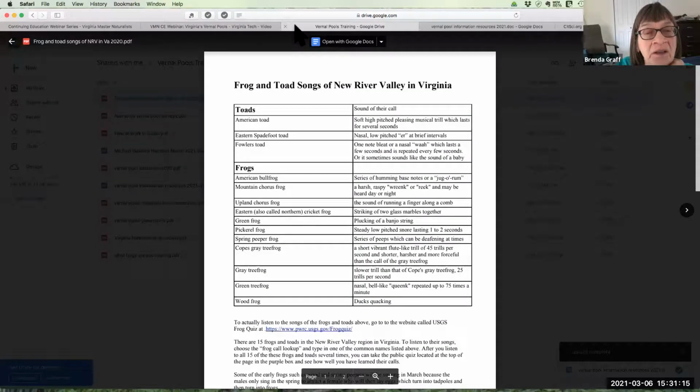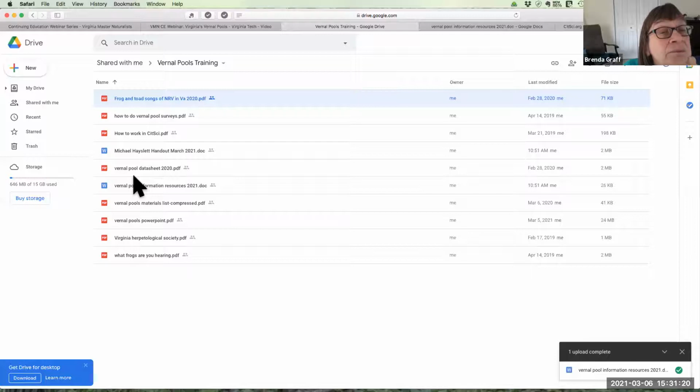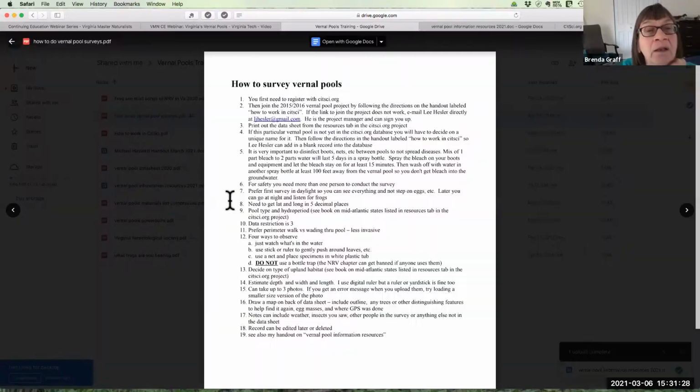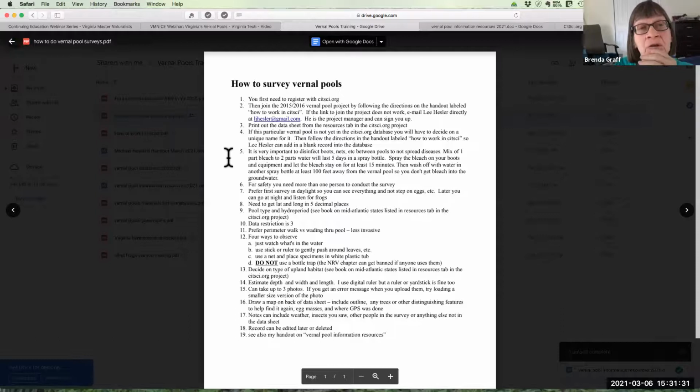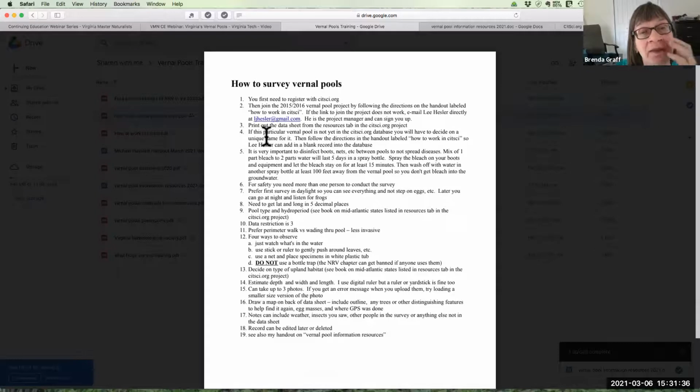Okay, how to do vernal pool surveys. I've written something up here. You first need to register with the sitsci.org, after I send them your names. They had been doing each of their categories by years, but I think they stopped doing that in 2016, and they're just doing the next several years together.